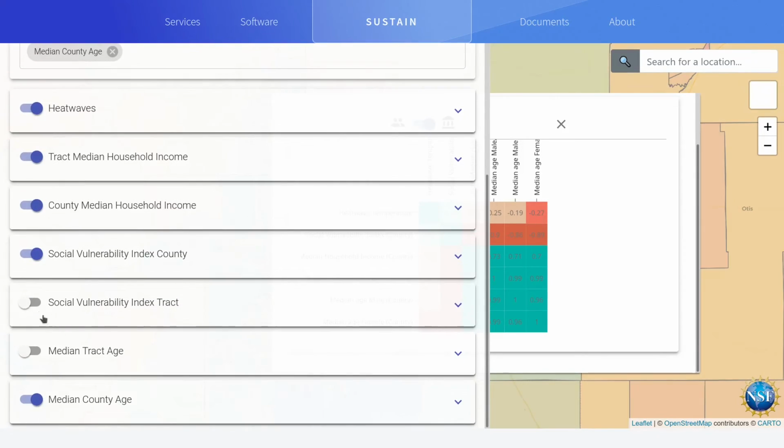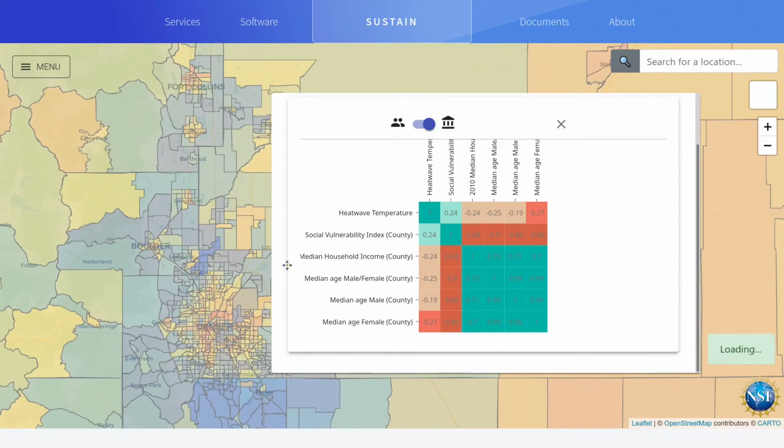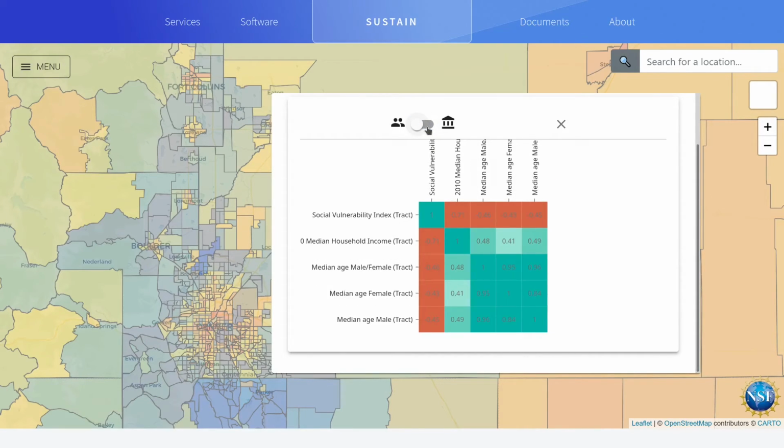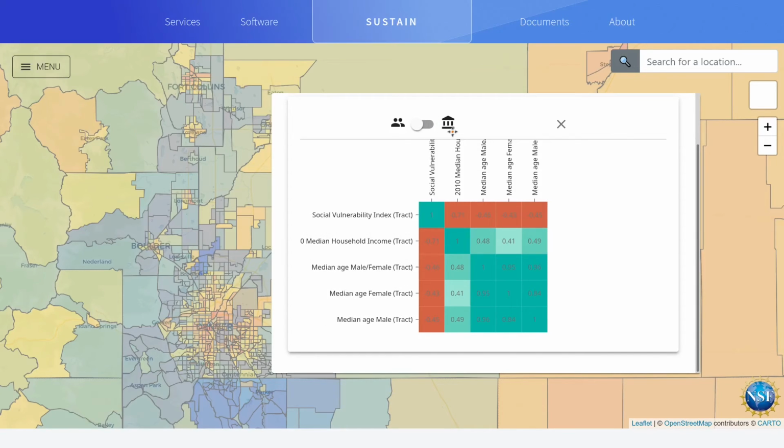We'll add those to the map. Notice they've shown up on the map now, and we're not getting them on this correlogram because it is a county level correlogram, but by using this switch here, we can change the mode of the correlogram from county to tract. So in this position on the right, this is county mode, and it's only going to read county level variables, but this position is tract mode, and now it will only read tract level variables.